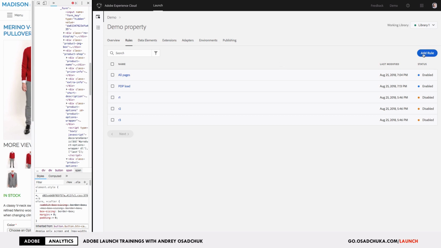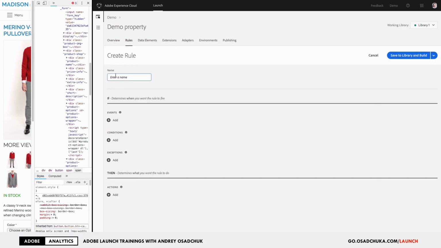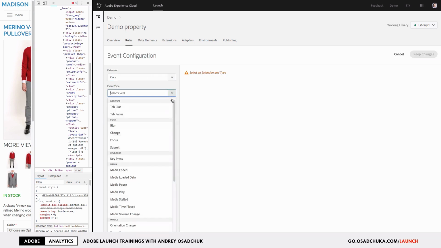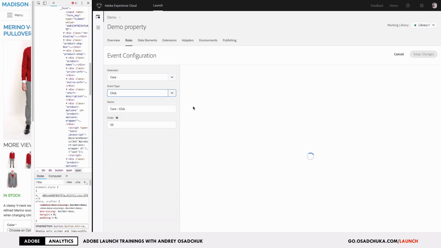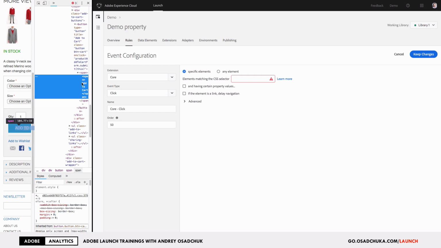So I'm going to create another rule, and this will be click on add to cart button, and we'll add the event which will be mouse click, and we will need to set here a selector which will be button.btn-cart, and this will help us to intercept the clicks on that HTML element.